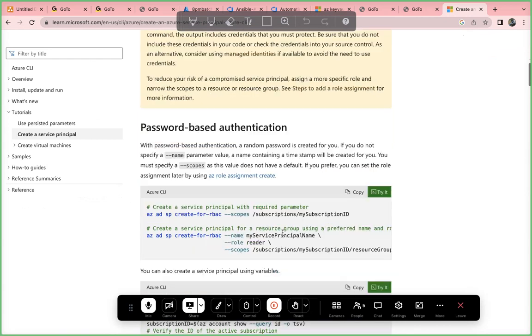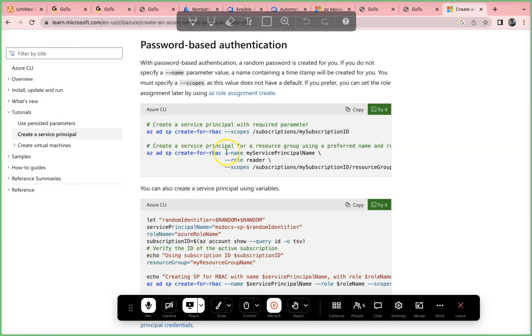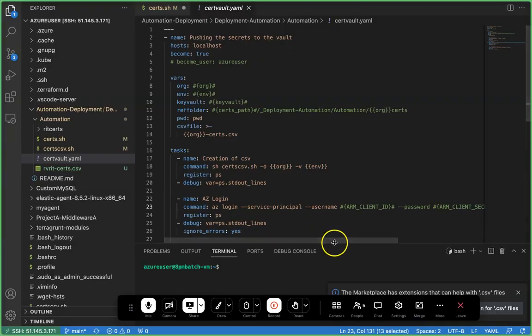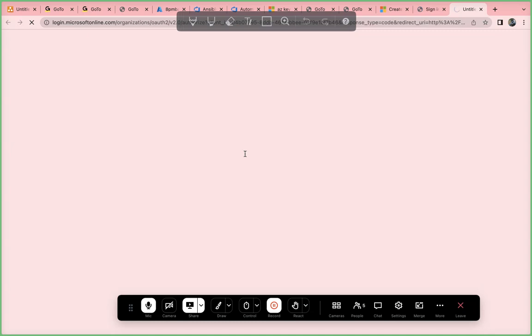So you can sense that there is a command: create a service principal for a resource group using a preferred name and the role, with the required parameters. So my point is, your intention here is to create one particular service principal. All right, let me create a service principal. I'm just copying this particular simple thing and going to my virtual machine. We can log in through the Azure VM and do that. First and foremost, az login. Let's try whether I am able to log in or not.